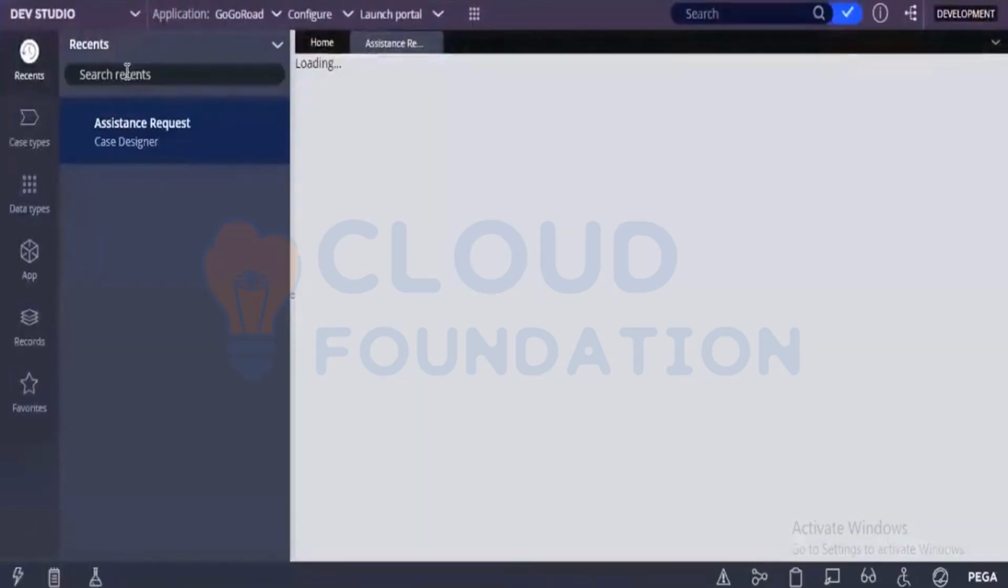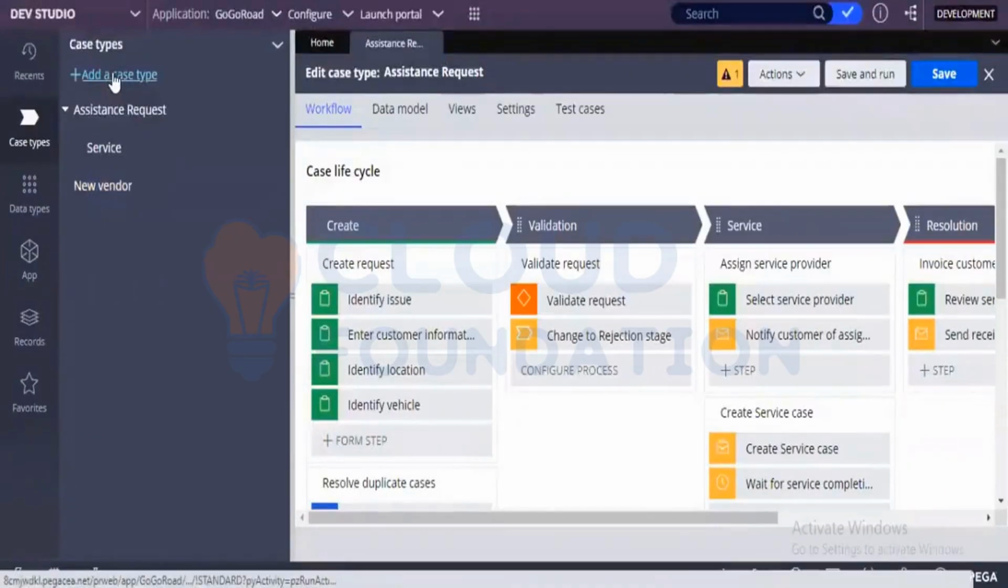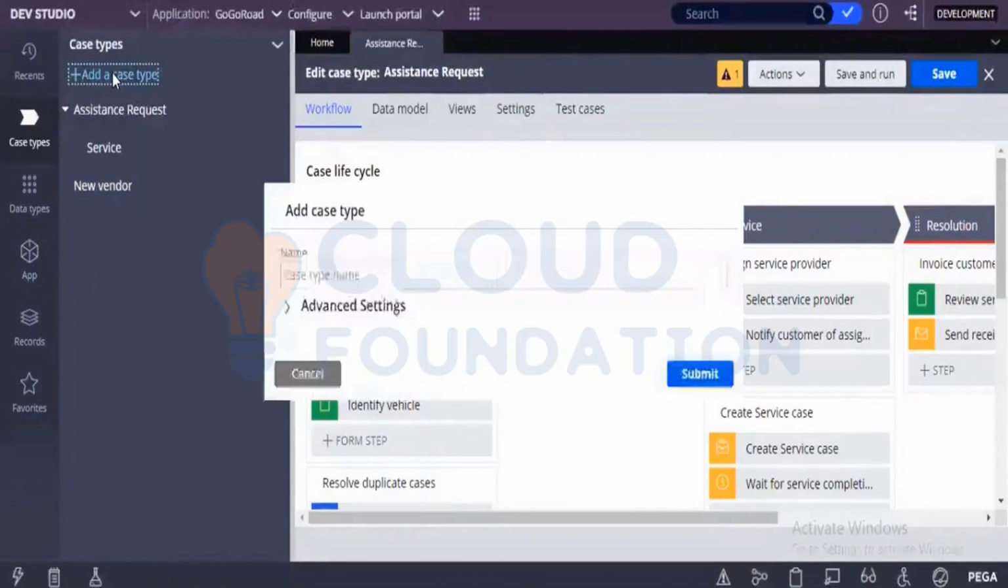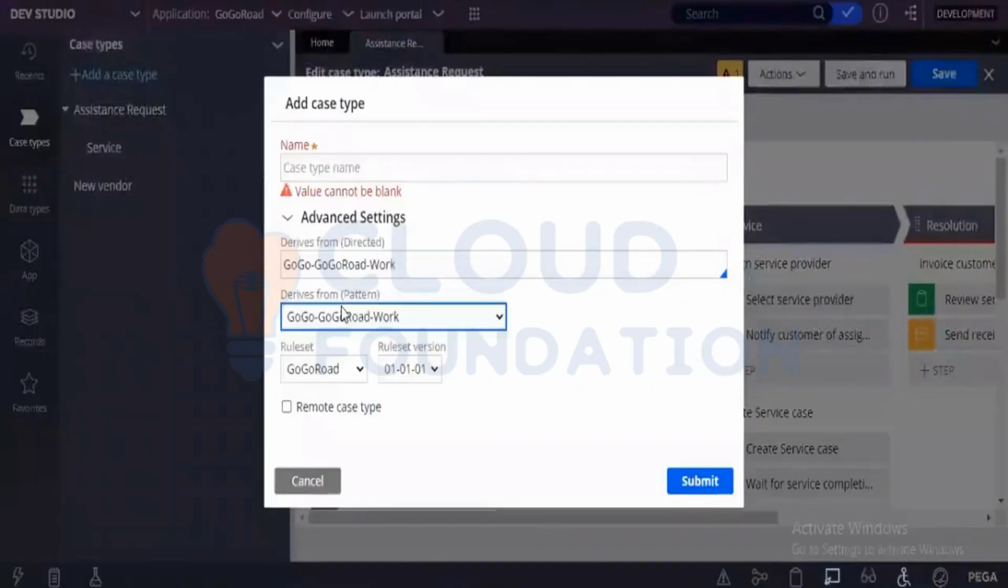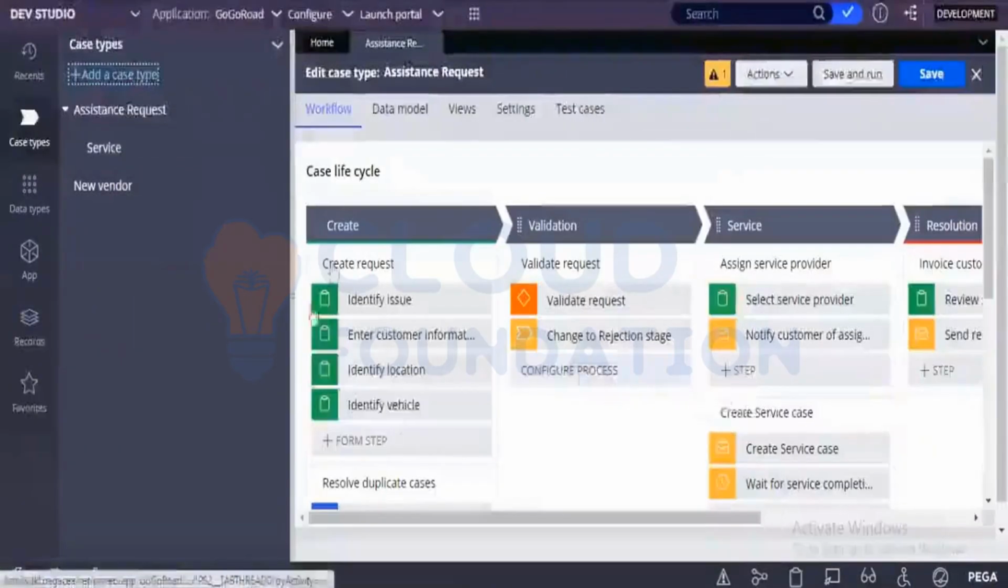Now if you want to add any new application case type, then you click on case type, and you will have an option to add a case type here. If you click on add a case type, it will ask for a name, a class, and a few things. As a developer, every time you have to check the advanced settings to see whether they are correct or not. We add some more names here and submit it. It will create a new case type. In that case type, you can configure these things. You can configure your lifecycle.